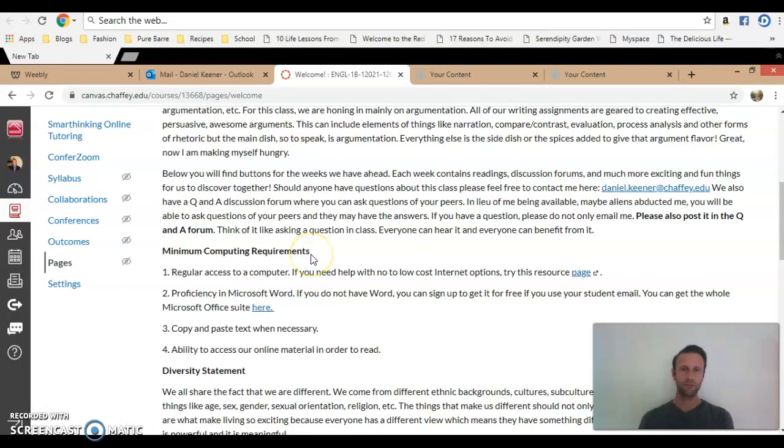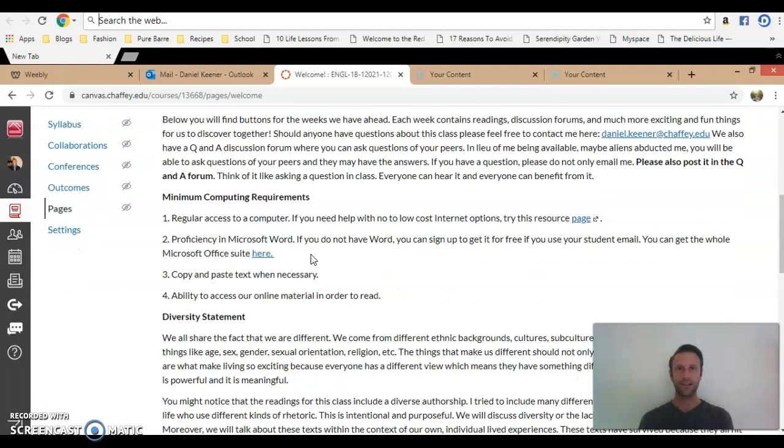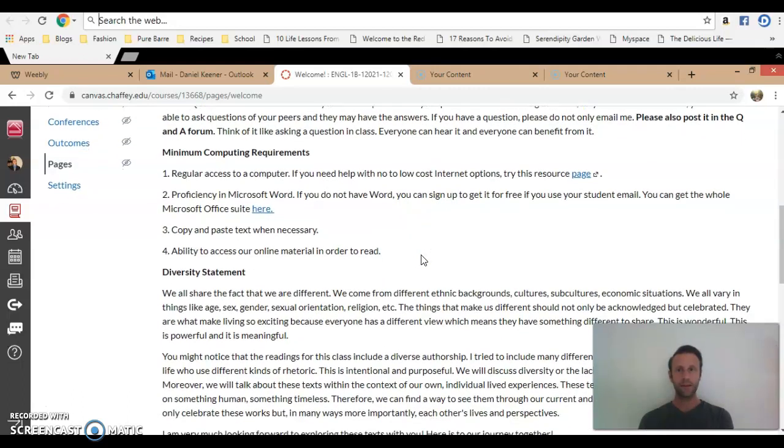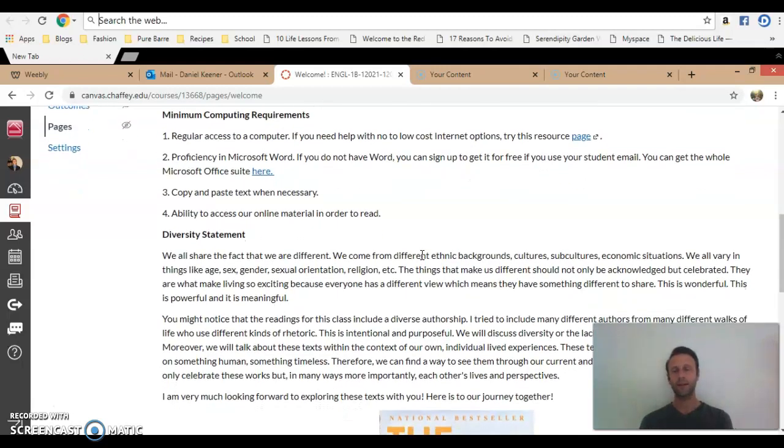It goes over minimum computing requirements that you'll have to have for this class. Obviously, it's all online, so you're going to need a computer and internet access. If you need help getting internet access, there are low and no cost options available here. I also included that in the Weebly page, the syllabus. You're going to need Microsoft Word, and as a student, you get that for free. You'll need the ability to copy and paste, and if you need help with that, I can help you. And then the ability to access our online material. All of our readings, except for the best we could do, are going to be online.